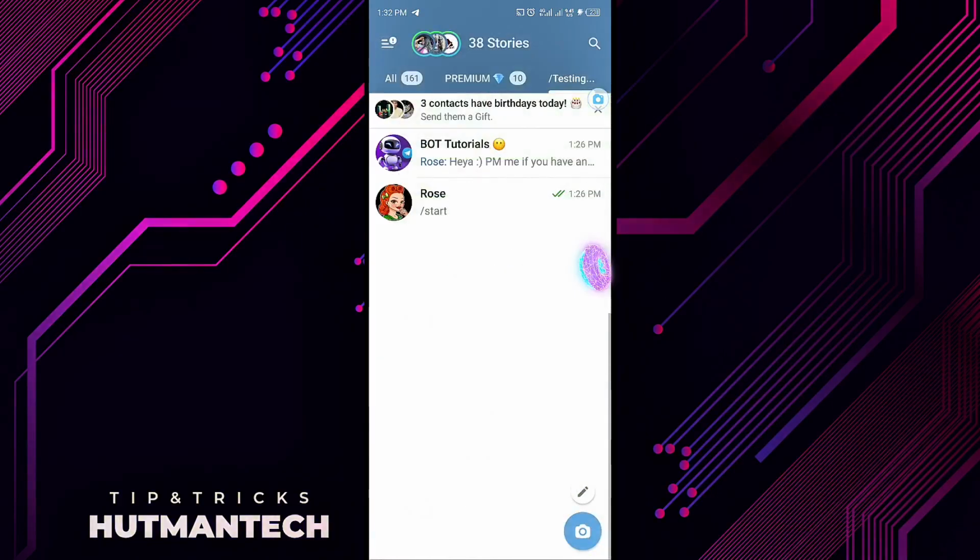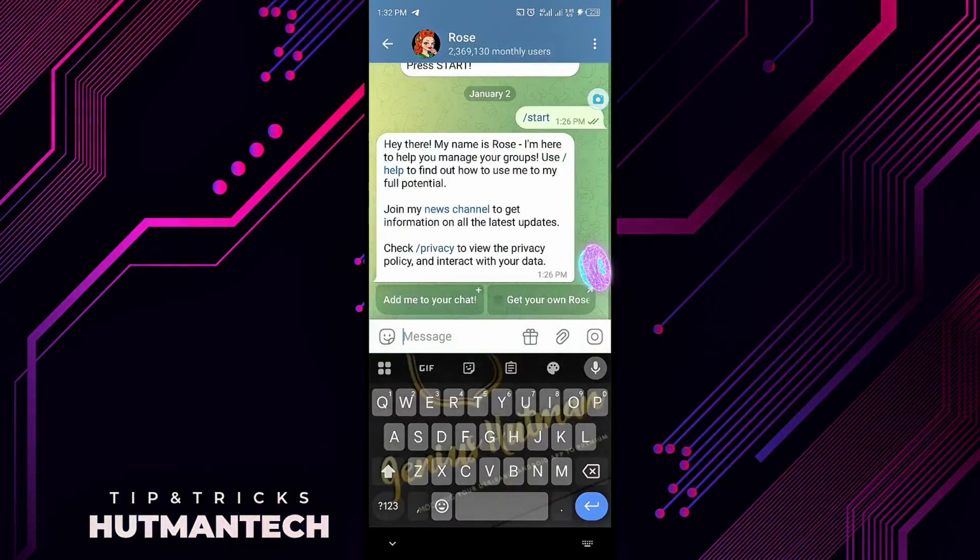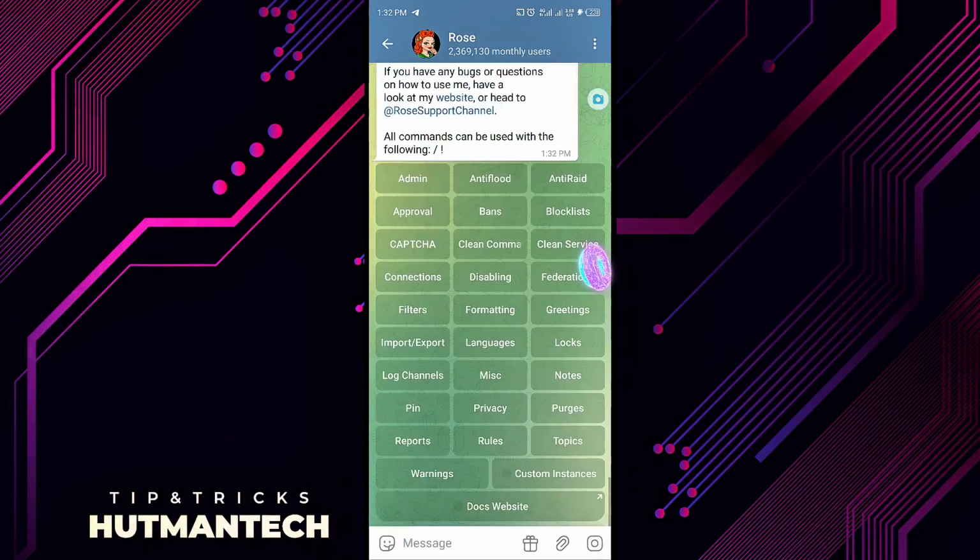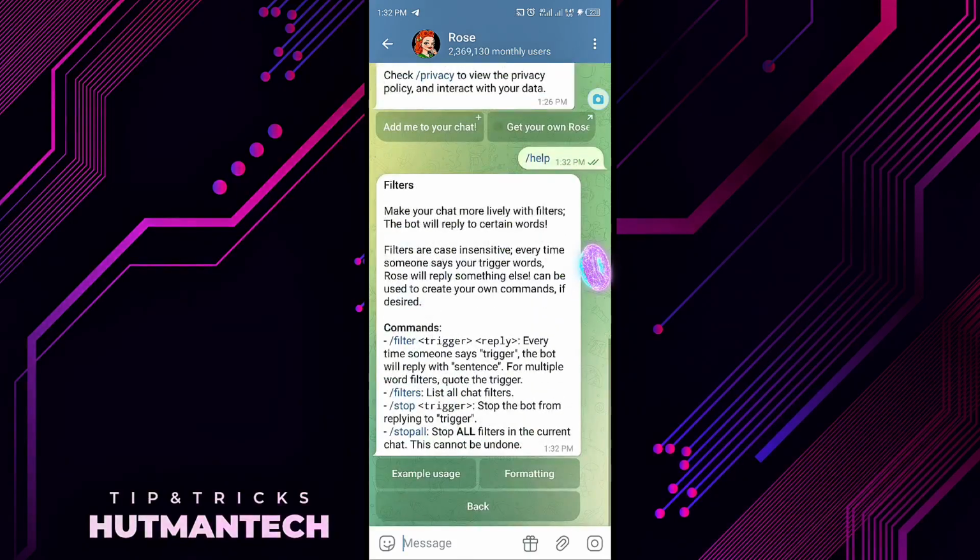Next is to make use of the filter command. To do that, you go back to Rose, you click on the message bar and type /help, you send it, and the bot will pop up a menu that contains a list of different commands you can use to manage your group. Remember, we are focusing on the filter. You click on filter, and it will show you a list of commands under filter which you can use to program Rose to detect messages or words and give a specific reply to that. It also shows us how we can stop the bot from replying to those messages or words. All this I will explain for you so you can understand.